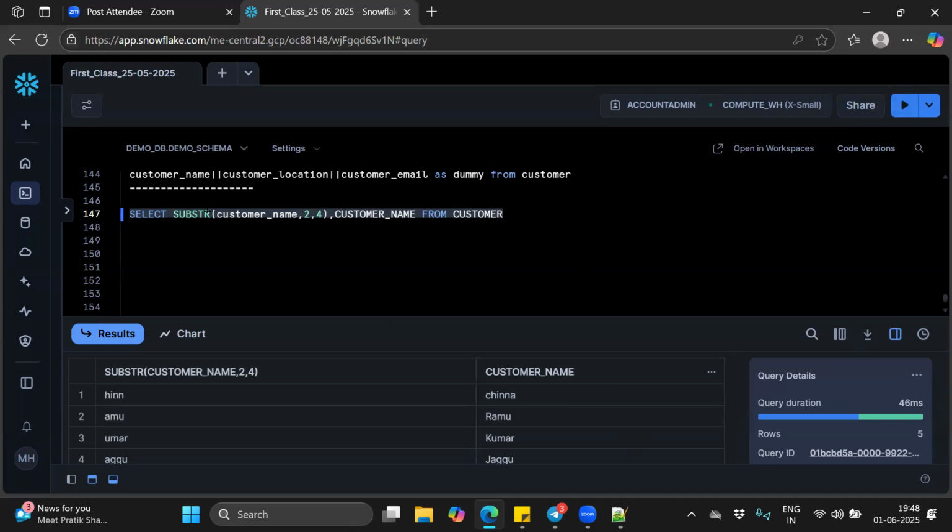Under full name, in the first column what I have given, from the second letter, how many letters do I want to print? 4 letters. So from the second letter, what is the second letter? H. And after that, how many letters am I requesting? From H, 1, 2, 3, 4. It has printed HINN like that. For Ramu, we have a total of 4 letters, and I have requested from the second position, 4 letters. I have only 3 letters after that, so 3 got printed. So like this, this substring is used to print the values how you want.